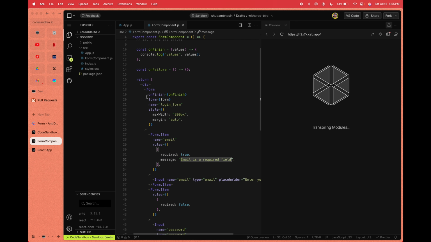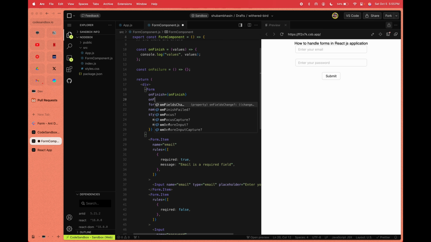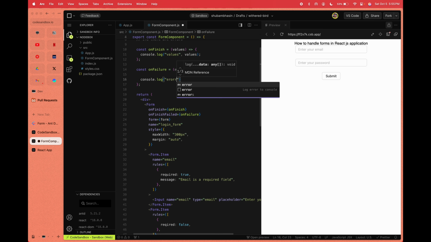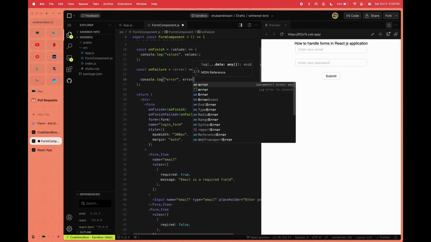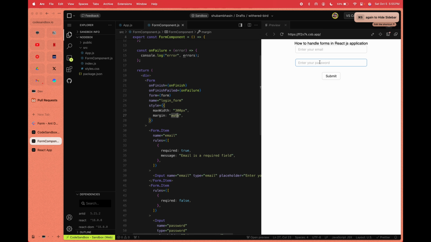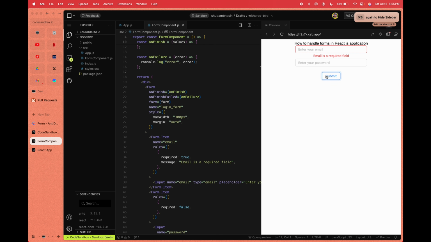Also, since there is an on finish event, and similarly there is on finish failed as well, we'll write on finish failed. And again we'll write error here and we'll simply console.log errors, and we write errors just like this. So you can see now if I hit enter, errors is not defined. Okay, sorry, we have to write error, right? So you can see as I hit submit, it says email is a required field.